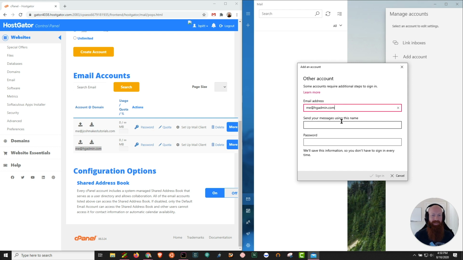I'm going to copy over my email address. Next thing I'm going to do is take my password, make sure I have that copied over as well, and put that at the bottom. And then, send your messages using this name, whatever name you want to send. I'm going to send mine as Joshua Y so people know that it's me. Once you have that selected, everything should be good to go, and you can click Sign In.